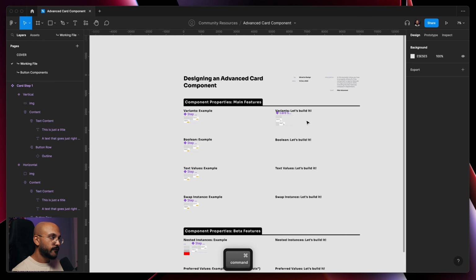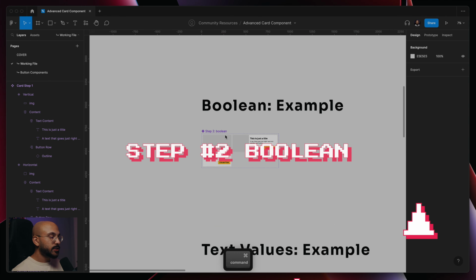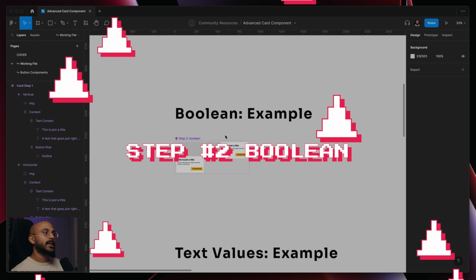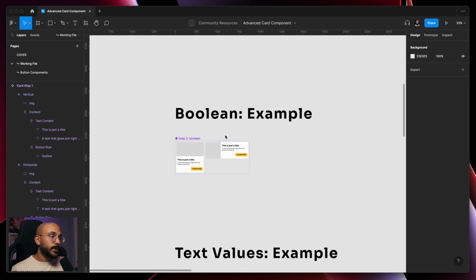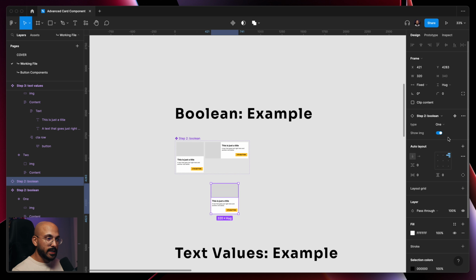So step 1 finished. Let's jump into step 2. So for step 2, we are going to add a Boolean property, and it basically works like this. We see on the right hand side for this example that we have something that says show image, and there's a switch. So for those of you that don't know, Boolean is basically setting a value of a true or false statement, which indicates either the switch being on or off.